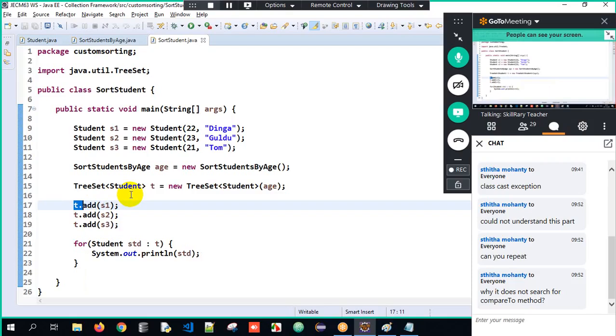Why Comparator? I will tell you later, not now. Why Comparable, why Comparator, later. But as of now, we are trying to compare student objects based on age and sort them, and I don't want to make use of Comparable. We can sort in two ways: with the help of Comparable, or with the help of Comparator. We understood Comparable. Now we are supposed to understand Comparator, and then I'll give you the differentiation. When Comparable, when Comparator, everything I'll tell you later.